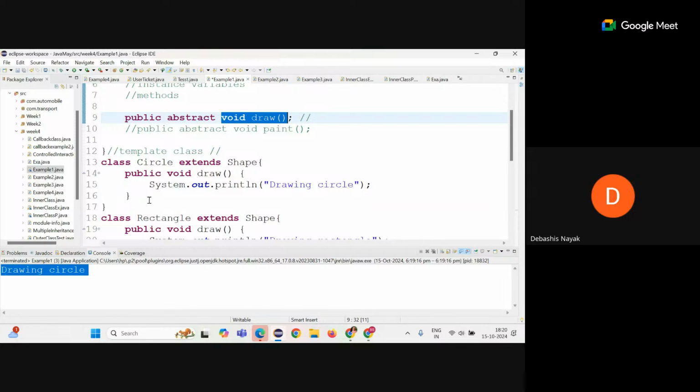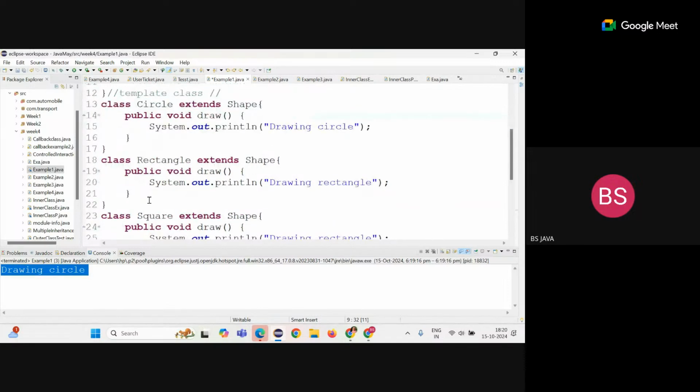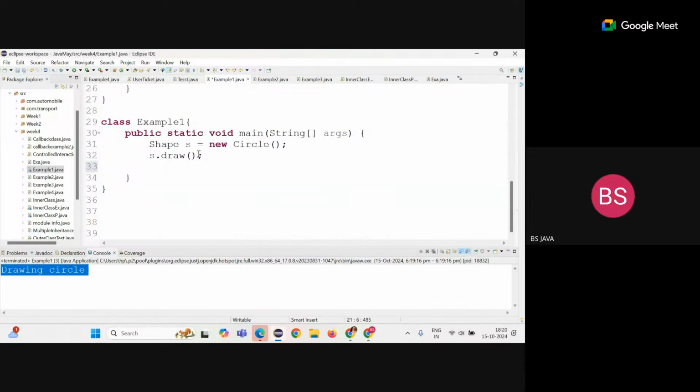Ma'am, you have mentioned something dynamic. Can you explain that? Yeah. So here, for the shape, we are creating the object of circle. What exactly happens when we have a line like this? This part is for the reference variable. So s is a reference variable of type shape, and here new circle will actually create an object of circle in the heap memory, and s will point to circle.